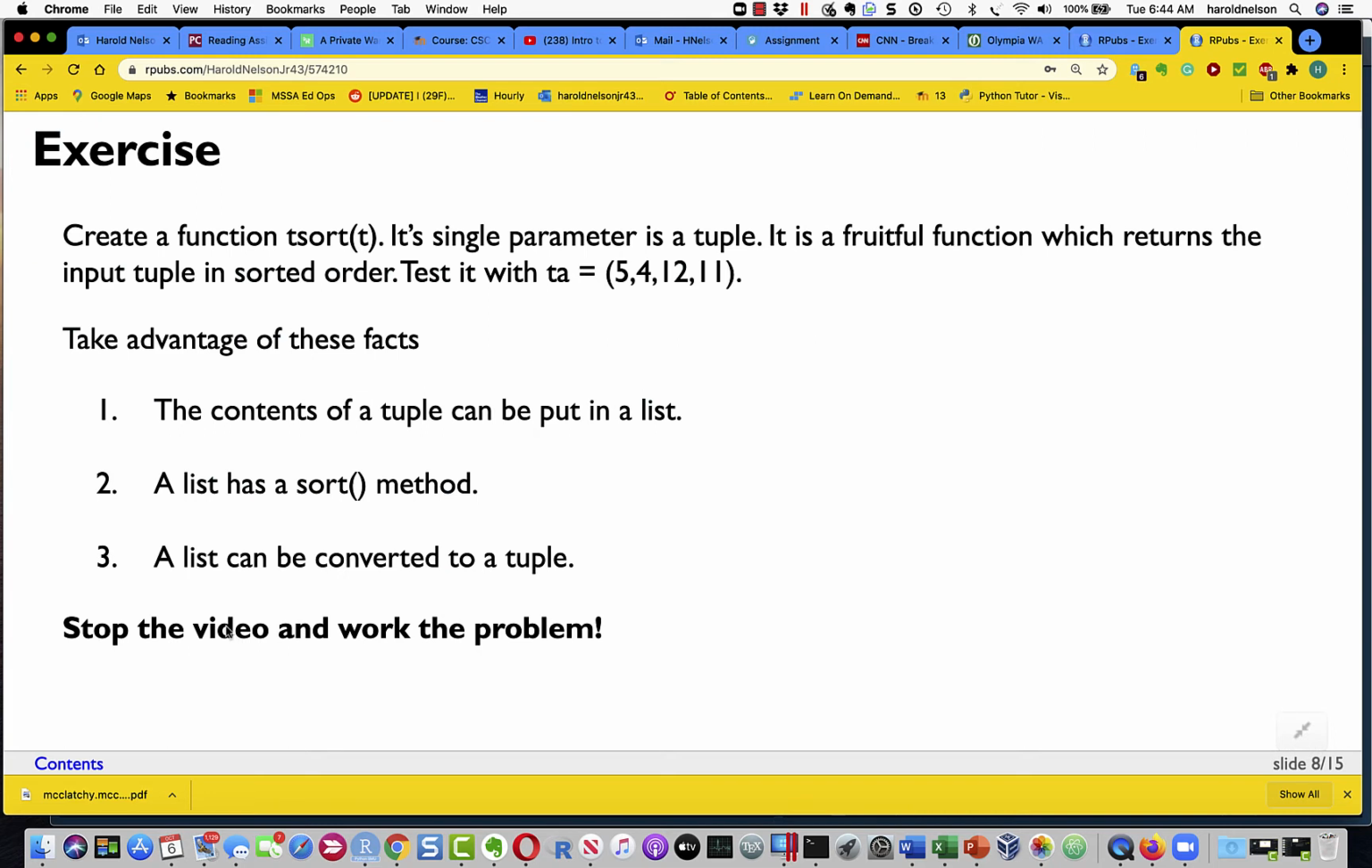So I want to create a function tsort of t. Its single parameter is a tuple. It's a fruitful function which returns the input tuple in sorted order. Test it with ta equal 5, 4, 12, 11. And when you do this, take advantage of these facts. The contents of a tuple can be put in a list. A list has a sort method. A list can be converted to a tuple. Stop the video and work the problem.